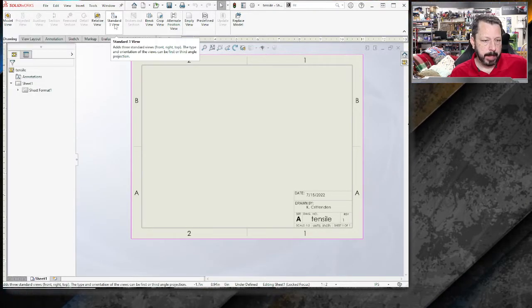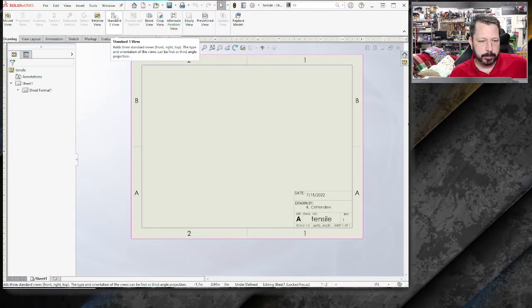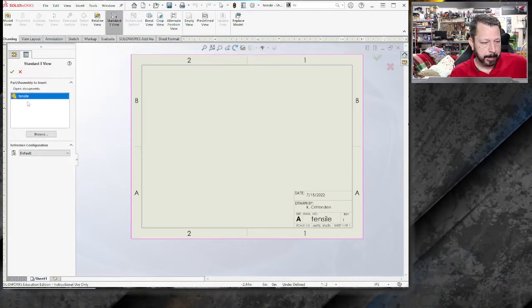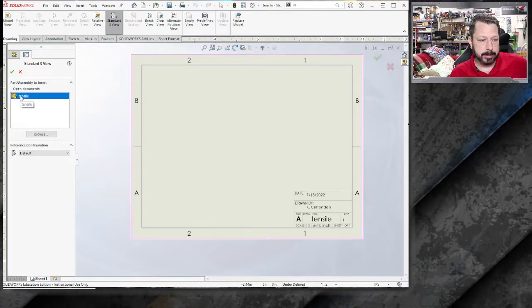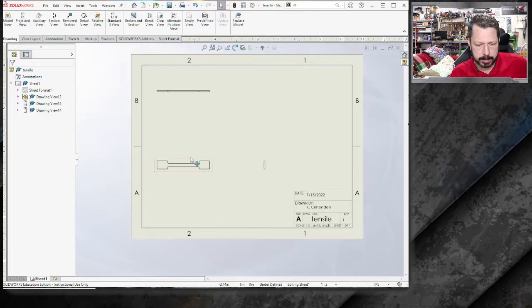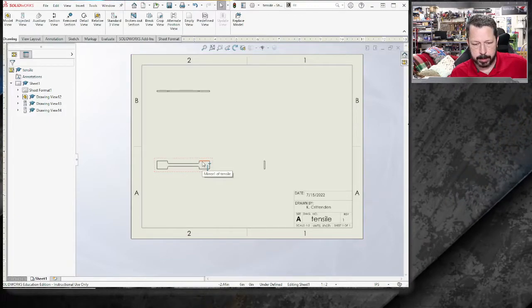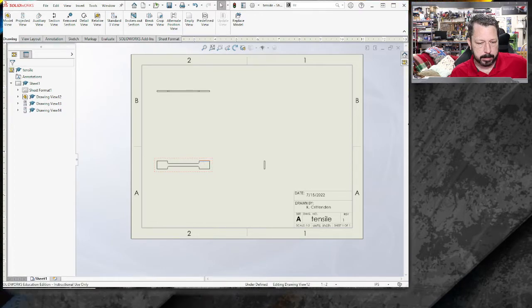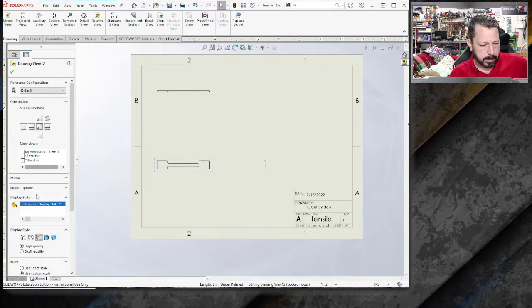So you could go into a model view, but there's an option that says standard 3 view. So I'm going to click that one. There's the part file that I created. I'm going to double click it. And I'm actually going to, so it came in at a smaller scale, I'm going to go in and double click on that.